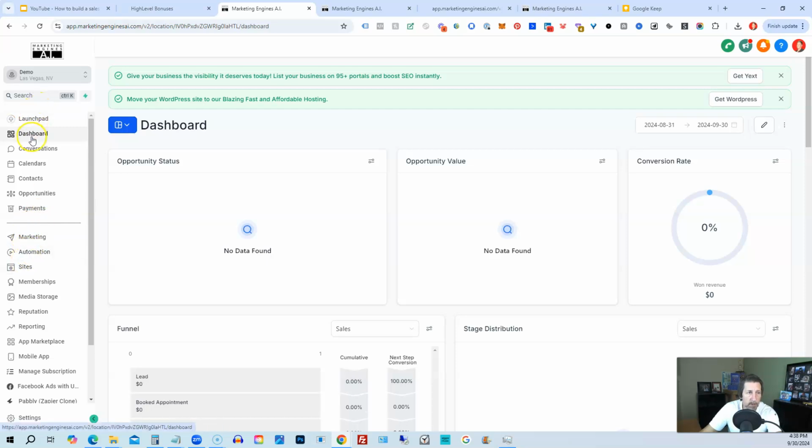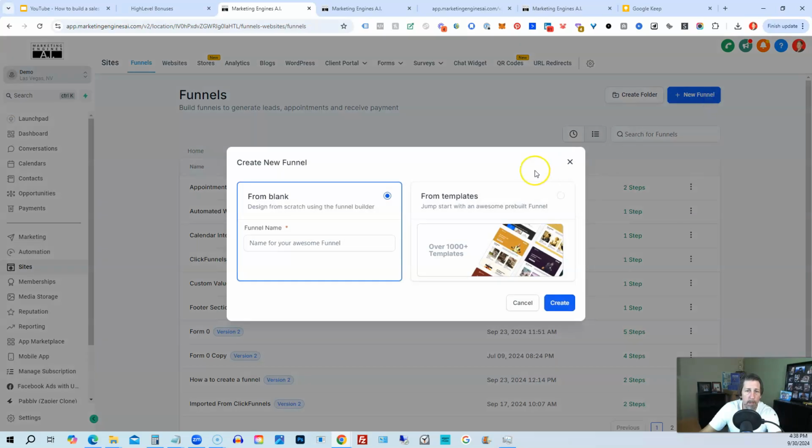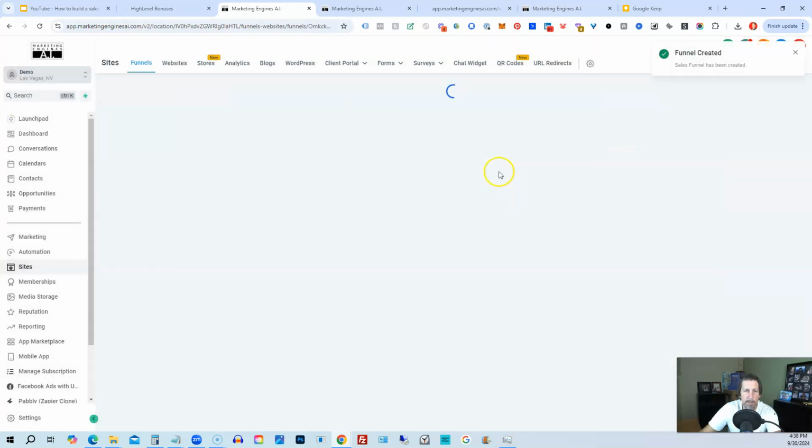So first things first, you might be on the dashboard or Launchpad. You want to go down to Sites. And the first thing you want to do is click on New Funnel. And then from here, we're going to do it from blank, and we'll call it Sales Funnel. And we'll click Create. You can give it a better name than that, but for this demo purpose, that's what I'm going to name it.